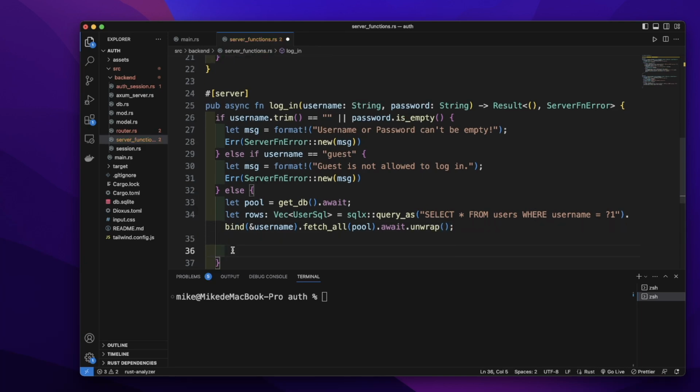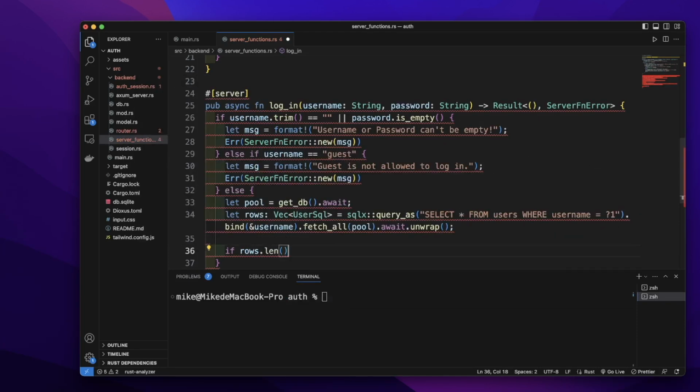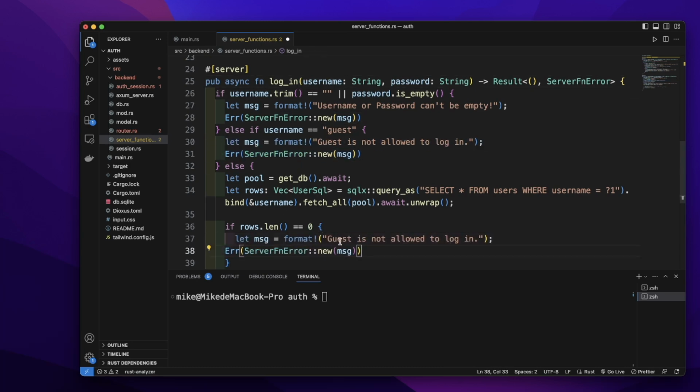Then let's create our if expression. If rows.len method to get the length equal to 0. This means there is no user of this username in the database. So let's format our string. Let's change this message to "username is not registered", username. Then we will return a ServerFnError with this message in Err.